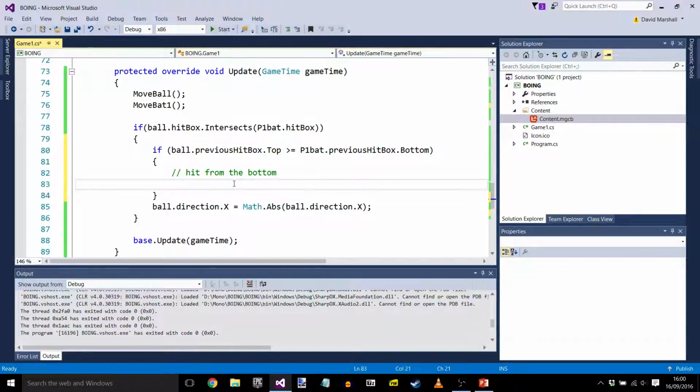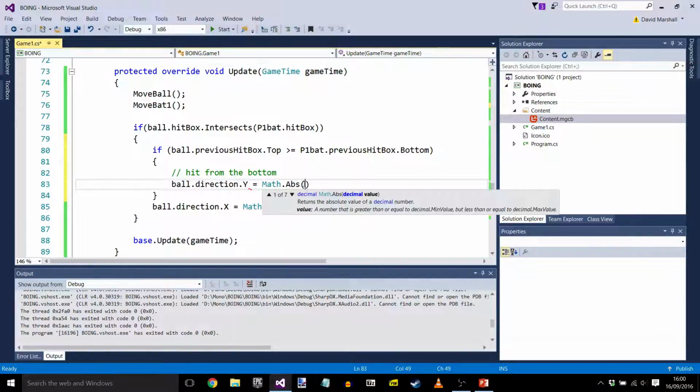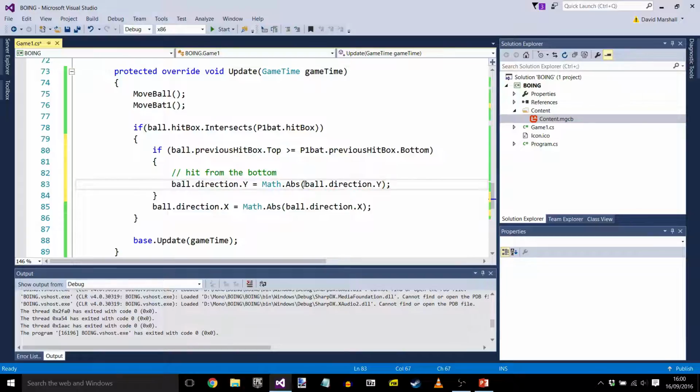Kind of difficult to wrap your head around that, but it does. It says that the top of the ball used to be below the bottom of the bat, is underneath it. And in that case, the way you should respond is by taking the y direction and making sure that's positive by using absolute. It's going to bounce downwards.